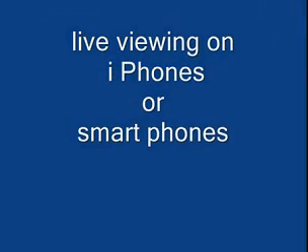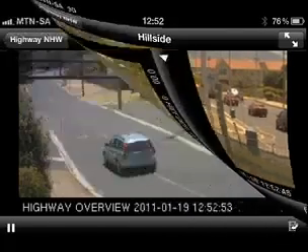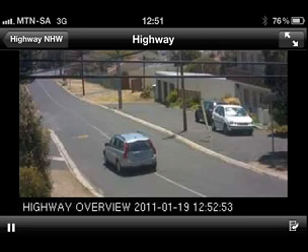Residents who have iPhones or smartphones are able to view live footage. These are just examples of stills of the live footage. They can view these on their smartphones or iPhones anywhere in the world.